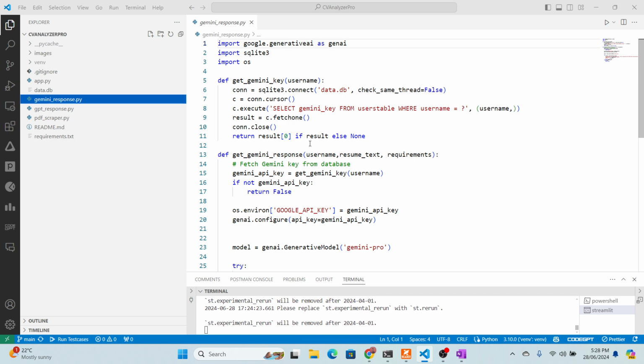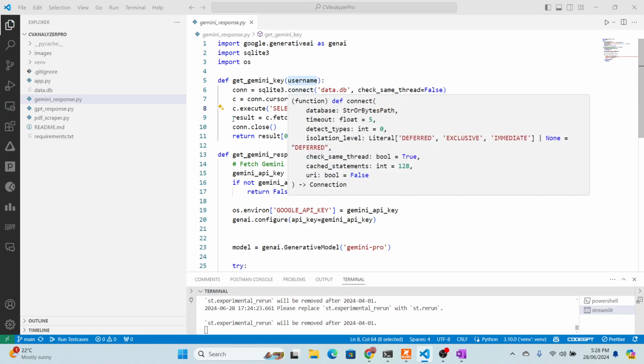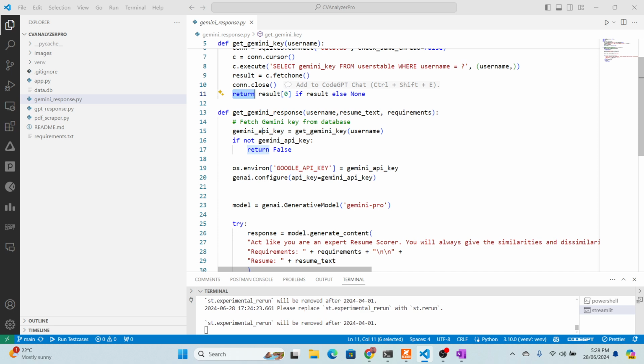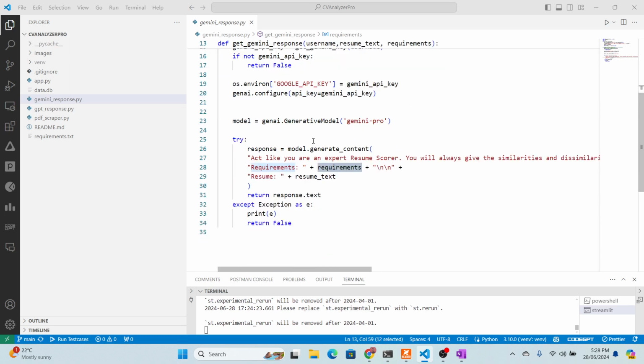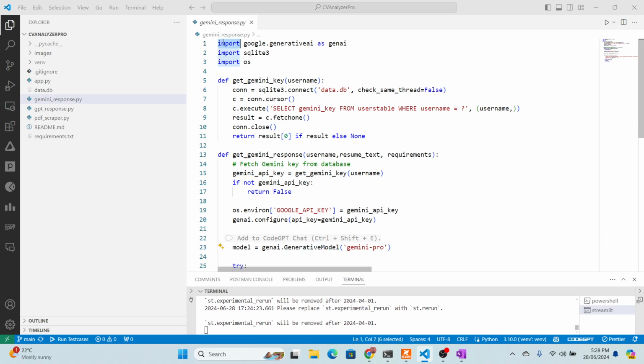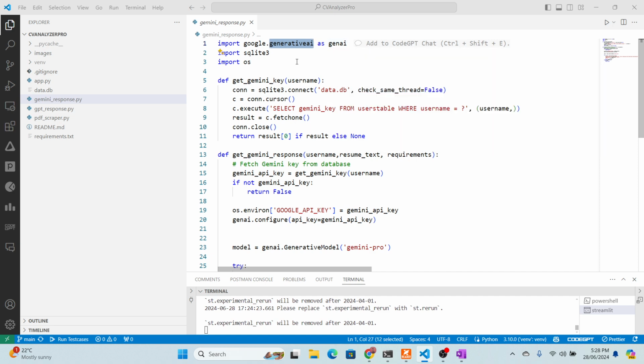And if I go to the Gemini response.py, it's the same case. First, we will retrieve the Gemini API key from our database. So select Gemini key from user table where username equals this username, and it will give me the Gemini API key. Then we have the resume text and the requirements. Then we will call this model, Gemini generative model. So I have imported google.generativeai as genai.